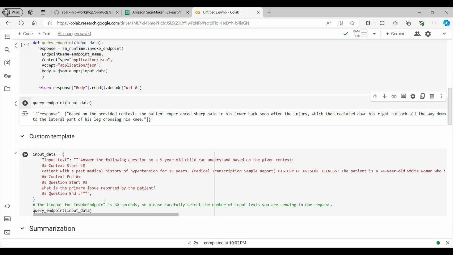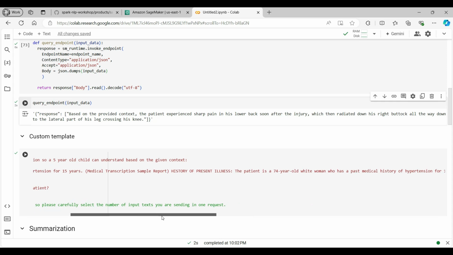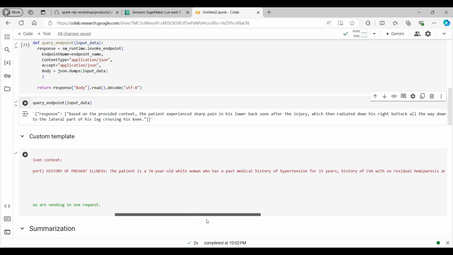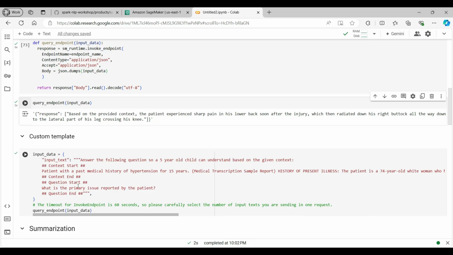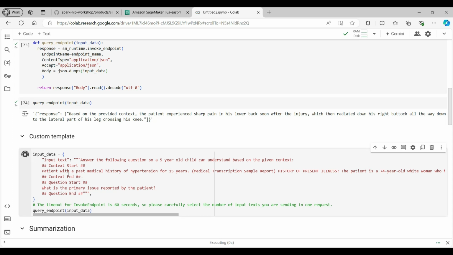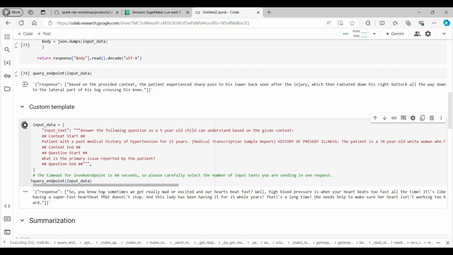We can also send a custom prompt as part of the input text. As you see in this example, I have instructed the LLM endpoint to answer the following questions so a 5-year-old child can also understand. And the response we are getting is following the prompt.